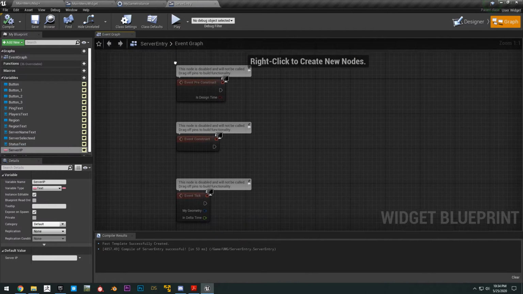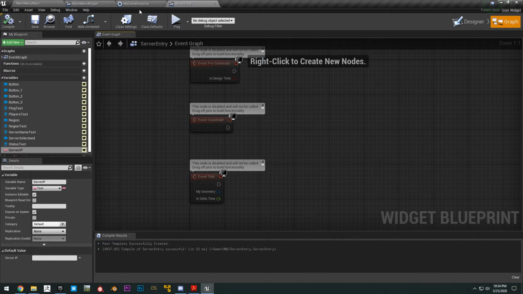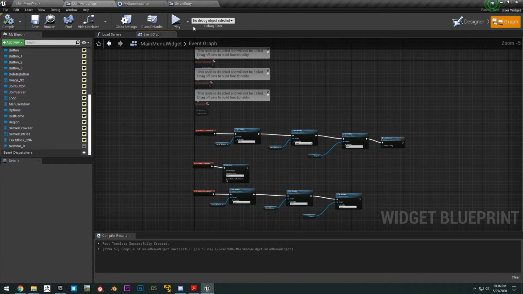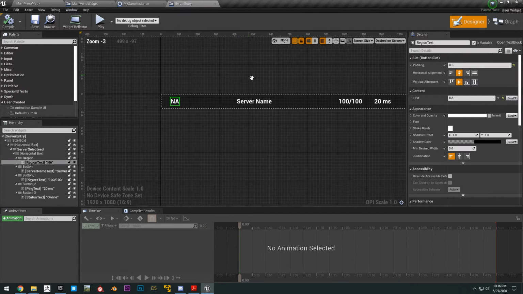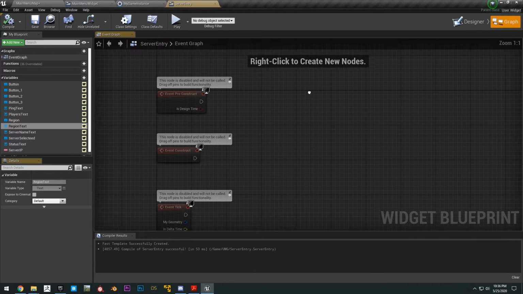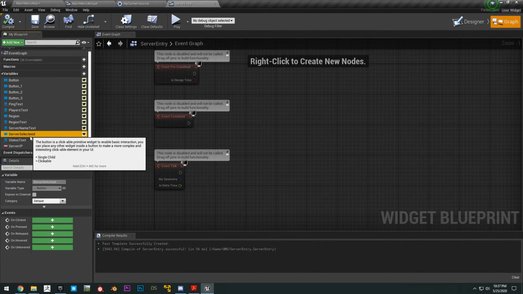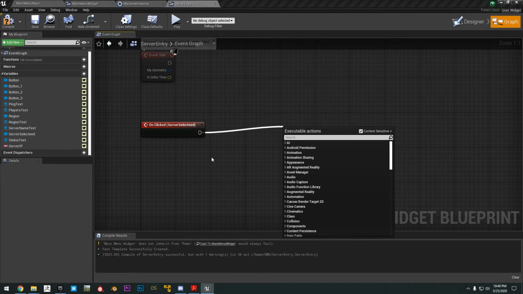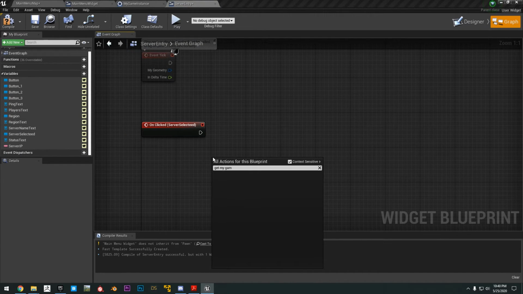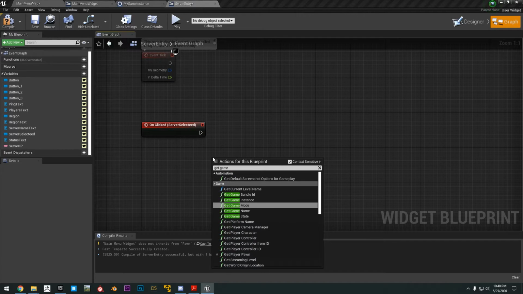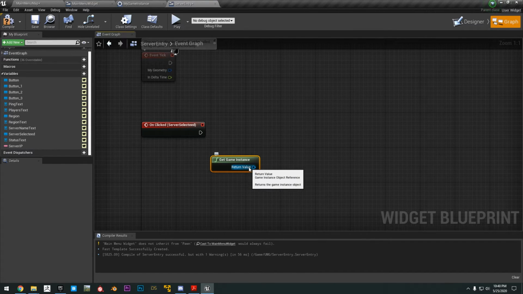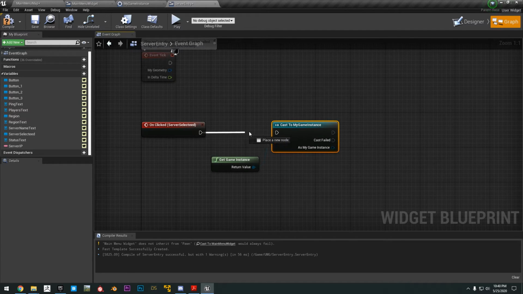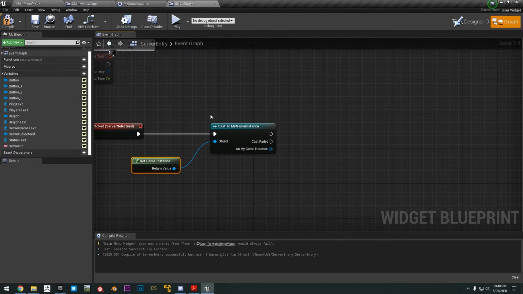Now let's go ahead and set up our join server button. Okay, so we just have to add one more line of code here for that to work. Go into our server entry, go to our graph here. For your server selected, add on clicked. Okay, so you just want to drag off here and get game instance, cast to my game instance. Drag this off right here.